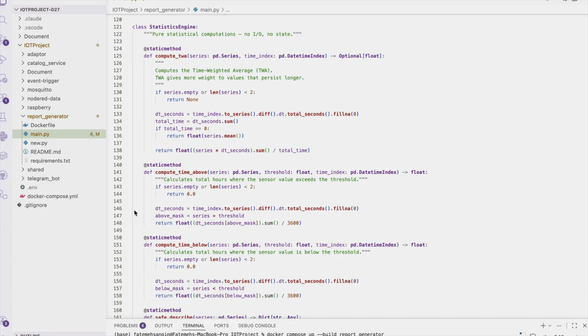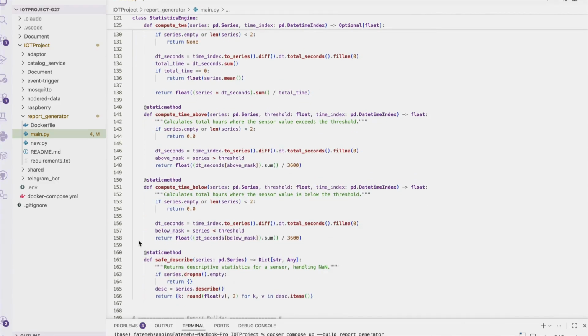Then we have compute time above and compute time below. These answer a clinical question. Not just whether a value crossed a threshold, but for how many hours. That is the difference between a transient spike and a persistent problem that needs attention.